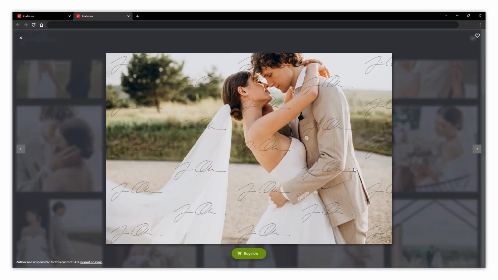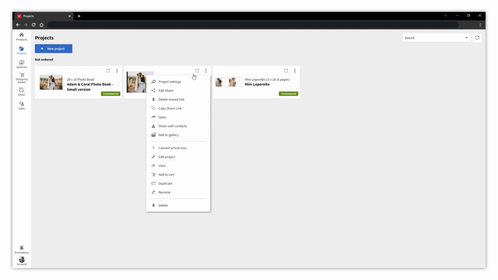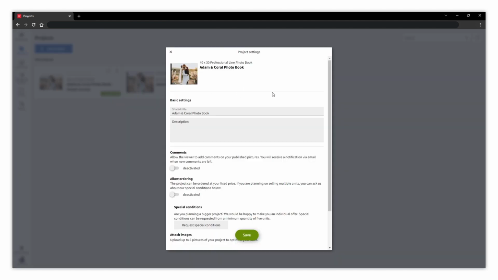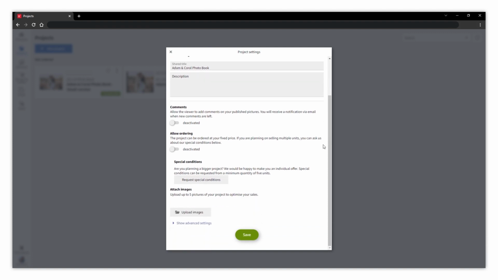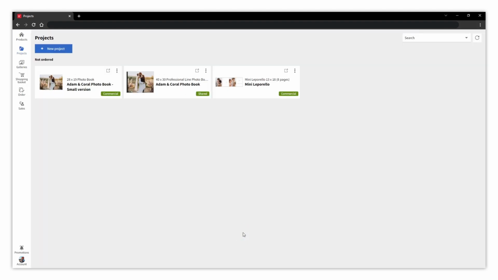We can also apply the watermark to our projects. Let's go to the Projects panel. And just like in the galleries, we need to open the project settings of the project to which we want to apply the watermark. Click on Show Advanced Settings and activate the watermark. We click on Save. Let's check how our watermark looks on our photo book.